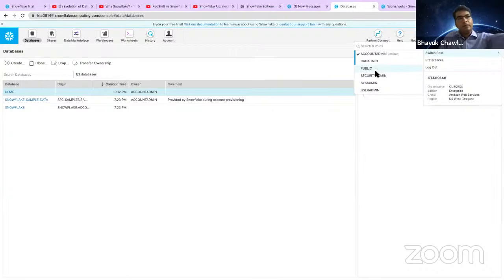Let's say you have an auditor role, or you can create multiple custom roles here, and you can assign fine-grained privileges to those roles. Now, this is one way to create a database. There are other things also, but we are talking about account admin.